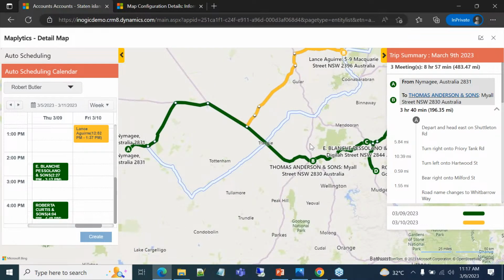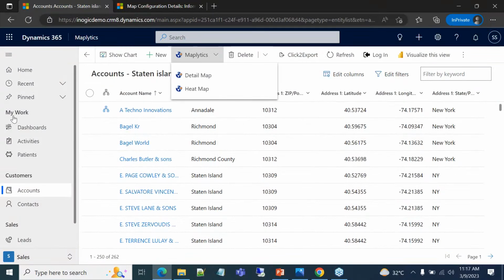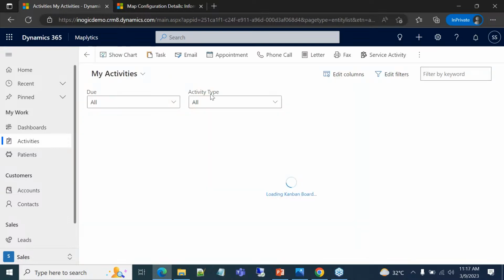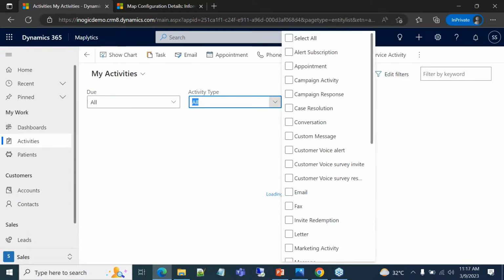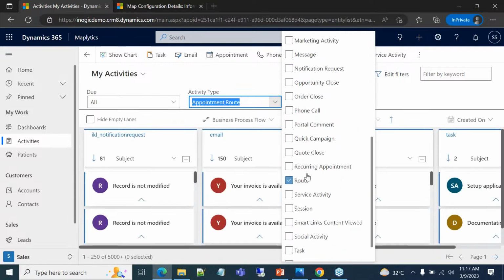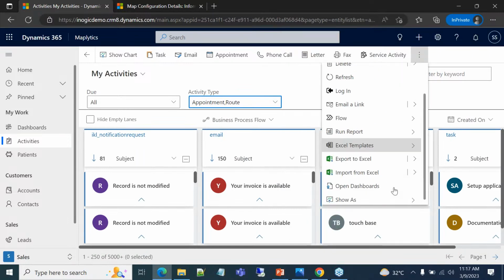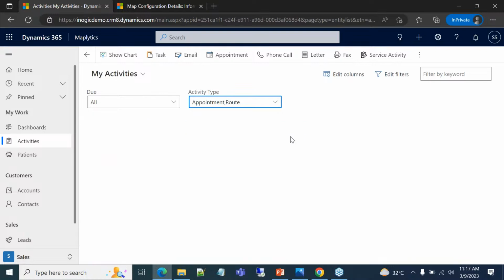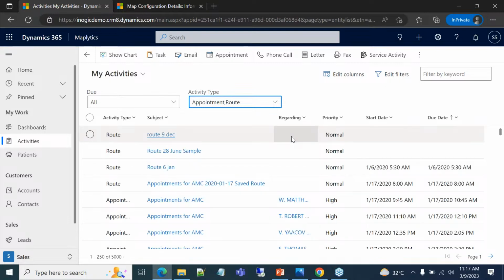All of these schedules that you have created, as well as the appointments that you are creating using auto scheduling, will be saved under the activity entity, where the field rep team can go to the activity and they will be able to see the respective data of the routes and the appointments that have been assigned to them. So here you can see I can just filter these activities over here for the appointments and the routes that have been assigned.